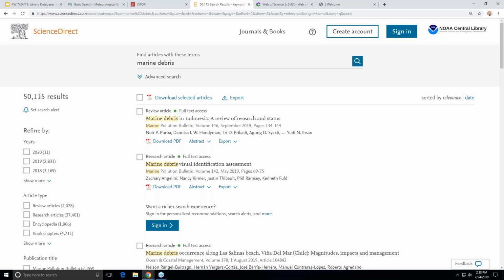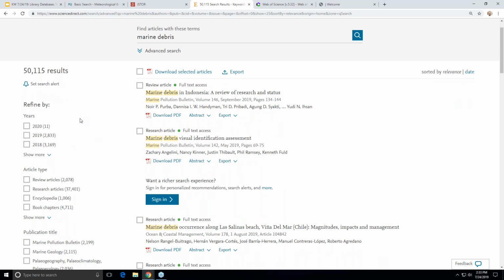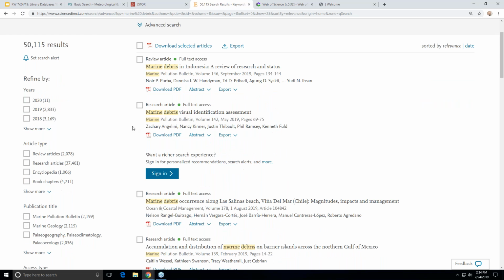So we get 50,000 results. It's a heck of a lot of results. You can set a search alert here, but again, you have to be logged in for this to work properly. And you can see on the left here that you have all of these refinement options.